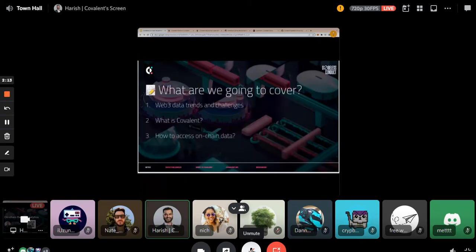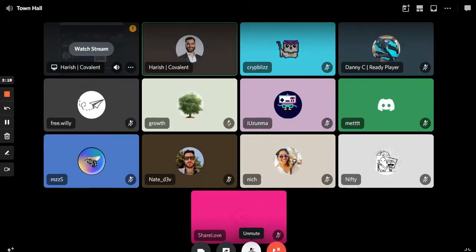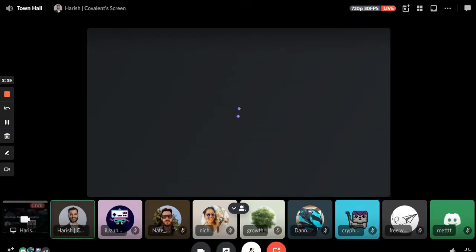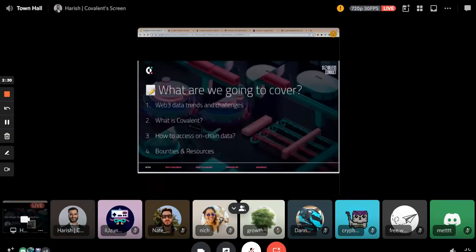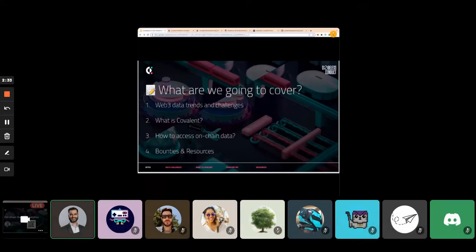So really quickly, I want to give a high-level overview of data trends in this space that we call Web3 and some of the challenges. We'll talk a little bit about what Covalent is. Some of you may be familiar if you've participated in prior Codeless Conduct hackathons. Then we'll spend a little time understanding how to access on-chain data, and we'll wrap it up by talking about some of our resources. I do want to keep it relatively casual. It's a small group here, so feel free to jump in with questions if I say anything that needs a little context or definition. Don't hesitate to ask your question.